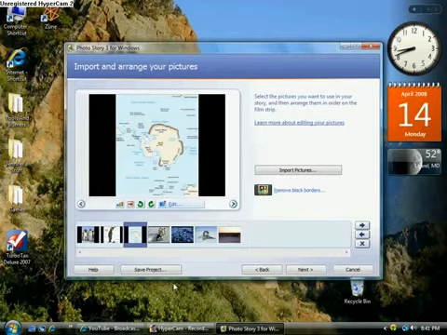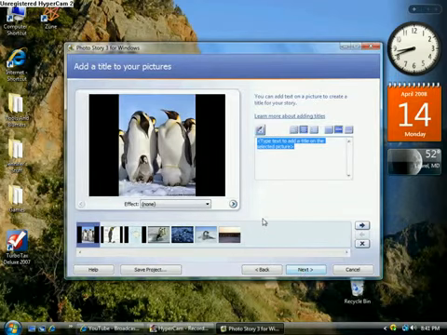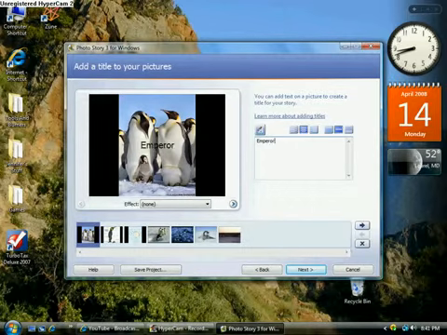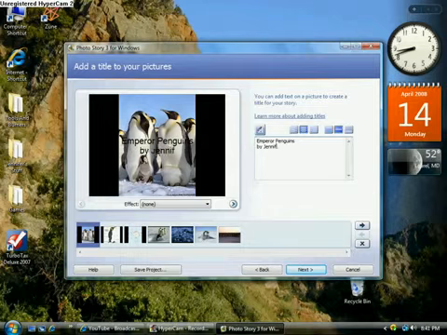Alright, now that I have them arranged in the way that I like them, I'm going to go to the next screen. And in this screen is where I can add a title to my pictures. So if I wanted this to be my title screen, I could just type in the title of my presentation. Emperor Penguins by Jennifer Norris.